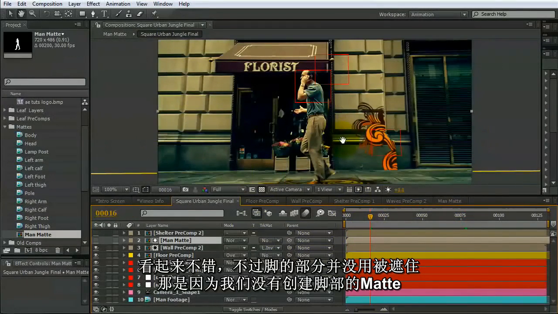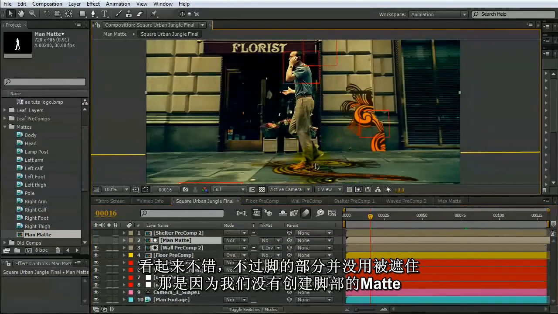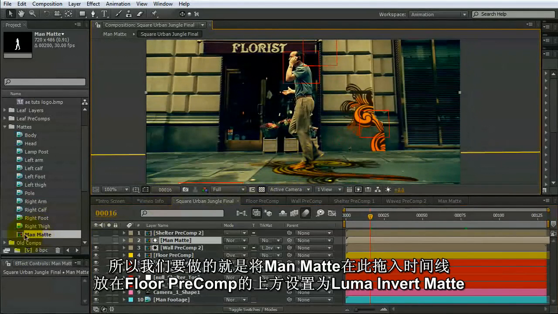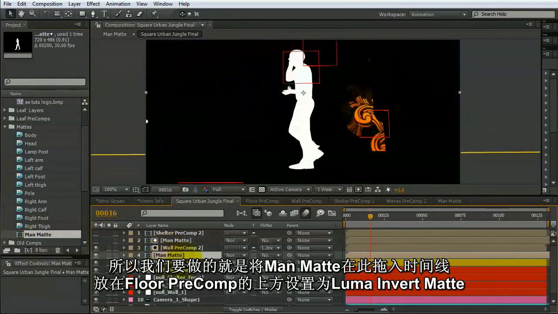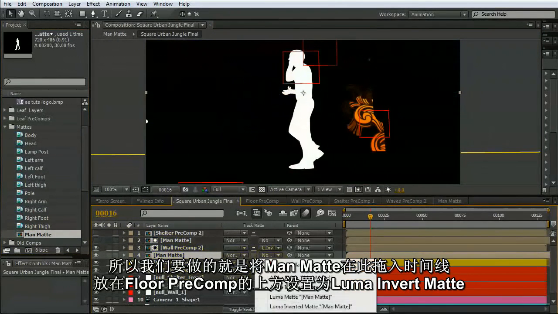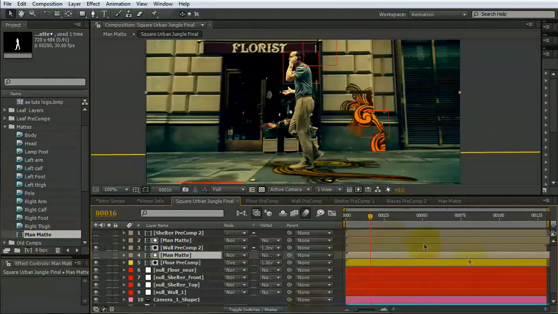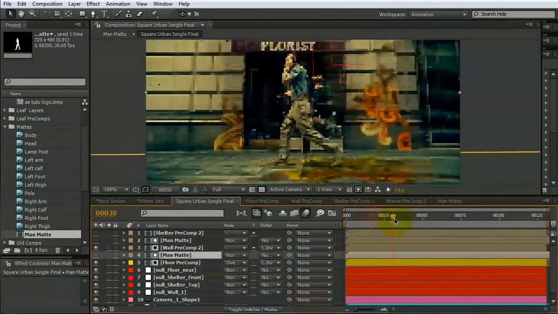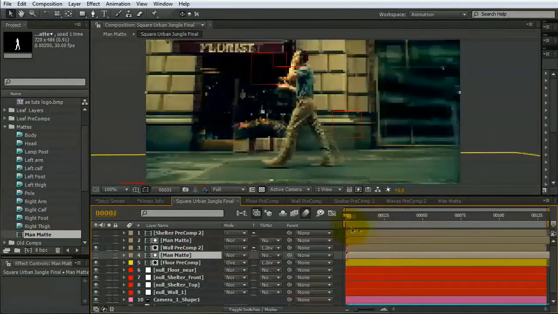At the moment, of course, this isn't working. That's because we haven't yet applied a matte for that. So again, we're going to select the man matte, drag it down above the floor pre-comp and select that to Luma inverted matte. So now he's cut out totally.